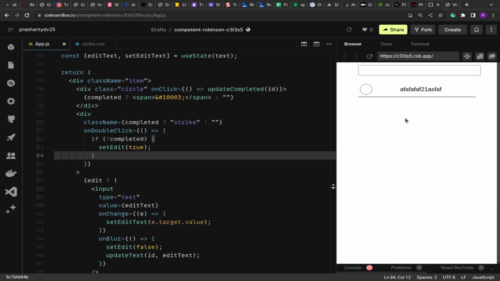So this is how you can create a complex version of to-do. You'll be asked something similar during the interviews. So this is how you can implement it. I hope you have learned something new today. Thank you for your time.